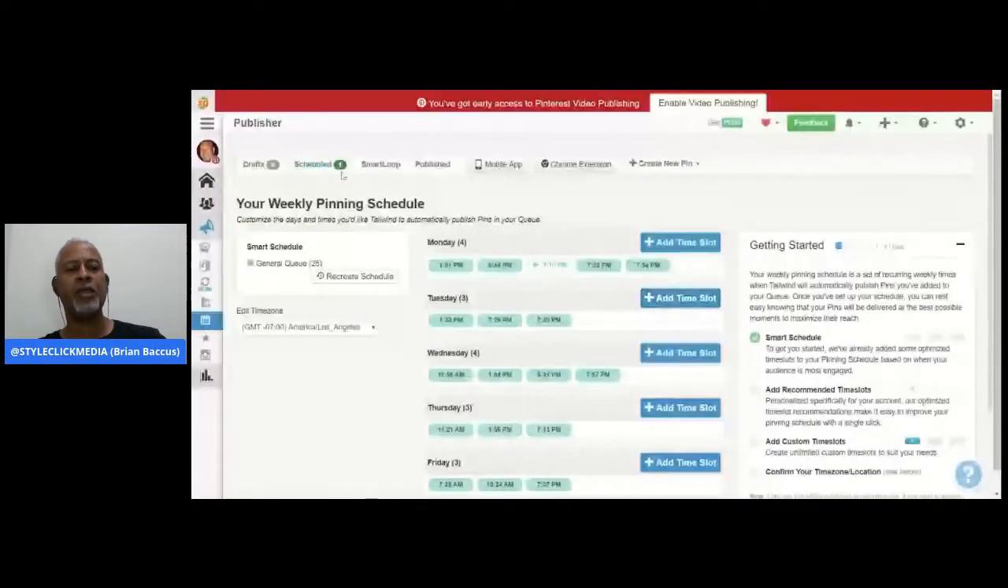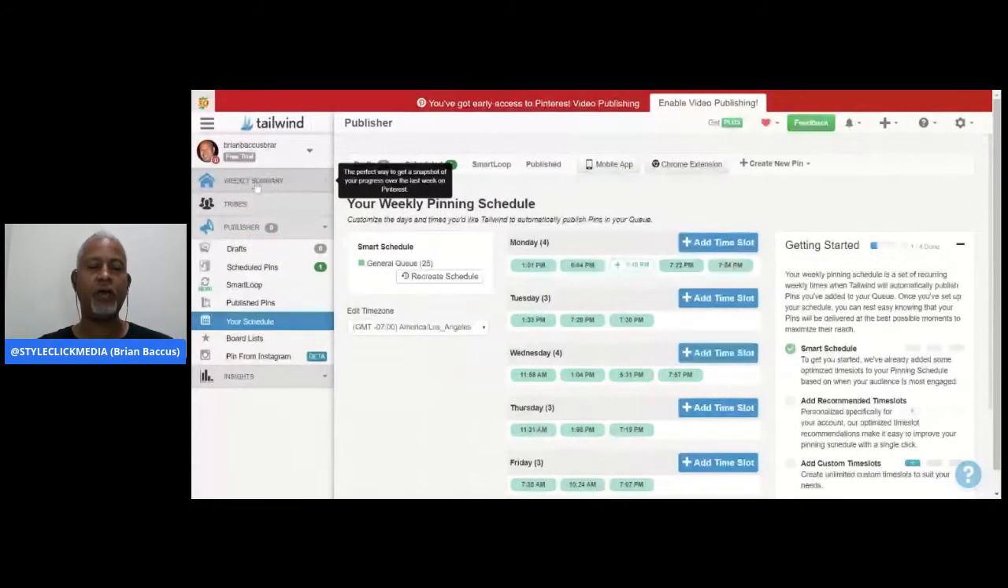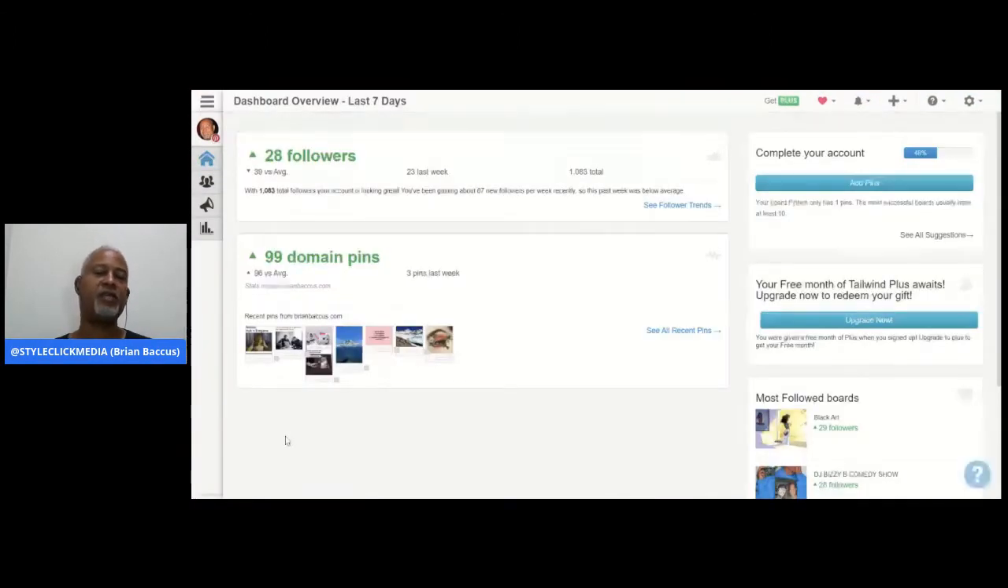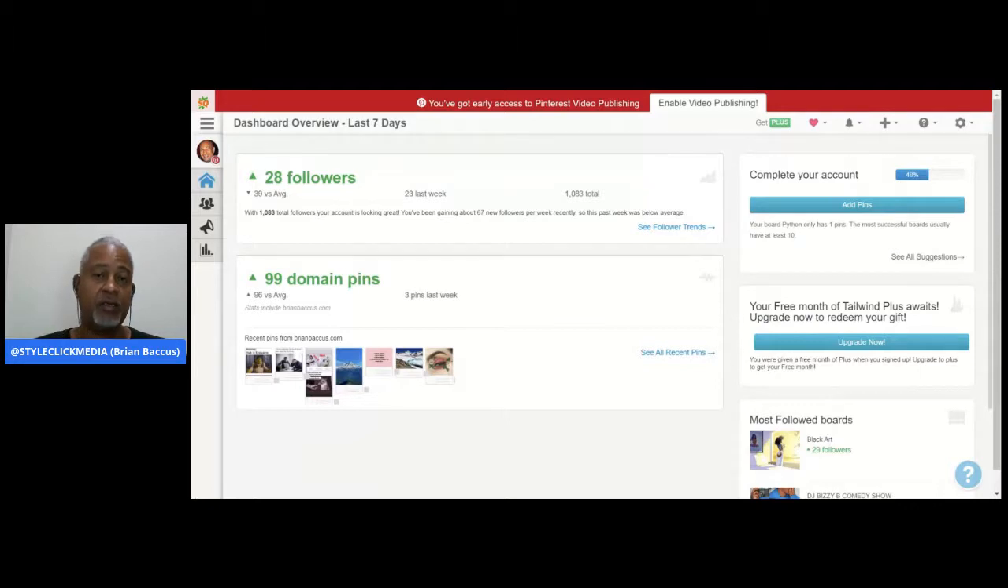So this is Tailwind. Tailwind is an app that is made specifically for Pinterest and Instagram. It's free. You can use it to schedule your posts on Instagram and Pinterest. You can use it to do a lot of things. What I'm going to do is take you through some quick steps to show you how this works. This is going to be a broad overview. I'm not going to really focus on any particular thing. I want you, the audience, to go out there and check out the other features that may benefit you.